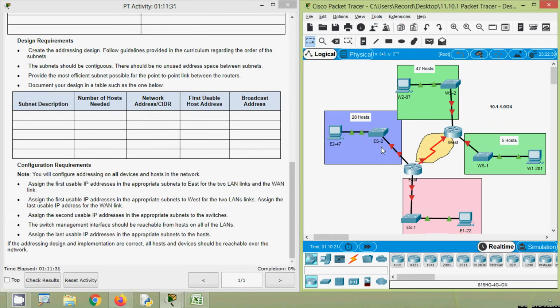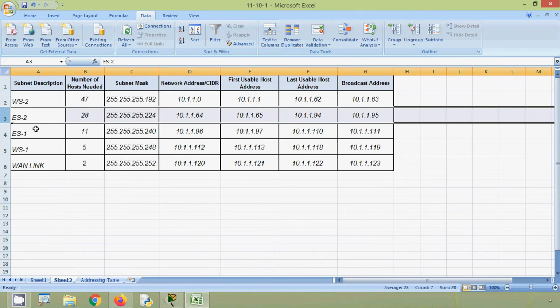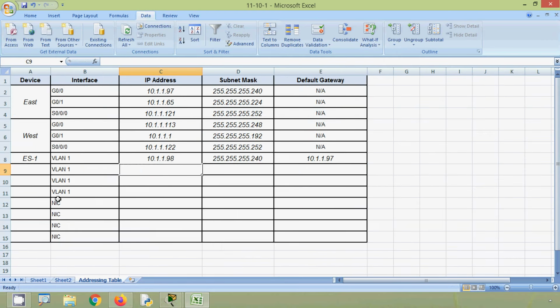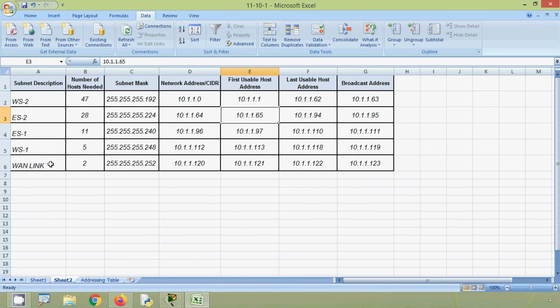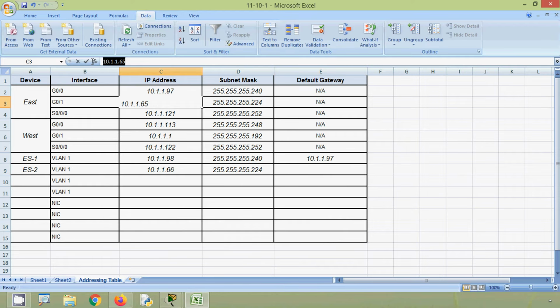Next is ES-2, which is connected to G0/1 in this east. ES-2, we will copy this first usable host address, and it's ES-2. Here we will use second usable IP address, it's 66. Then we will copy its subnet mask. Okay, then its default gateway.